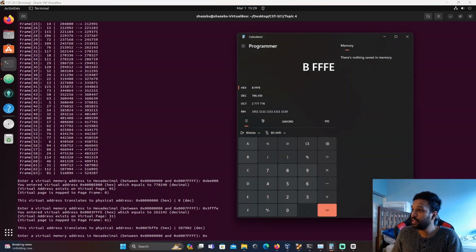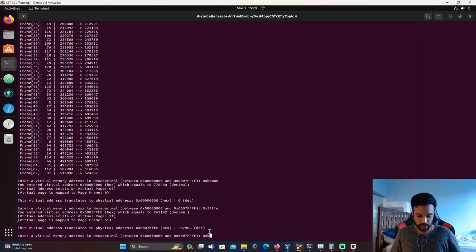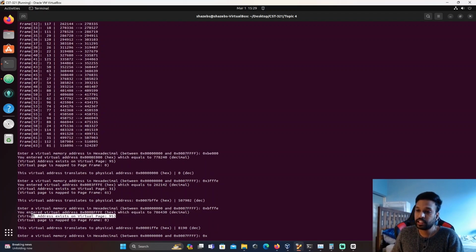Now let's see, and I might have messed up. Was that the right one? Oh, I put 3, sorry. BFFE. Now you can see that it is still on virtual page 95, which is still frame 0. And if we look at it, it should be 8190, one less than the end range, which is perfect. This is a hexadecimal version of it.